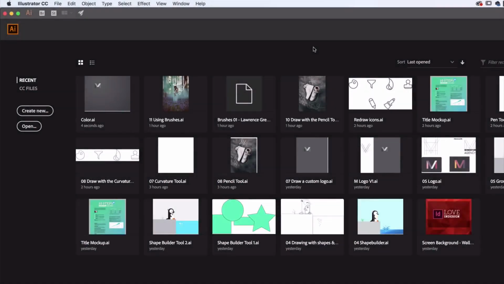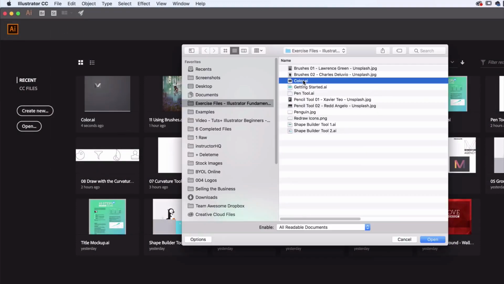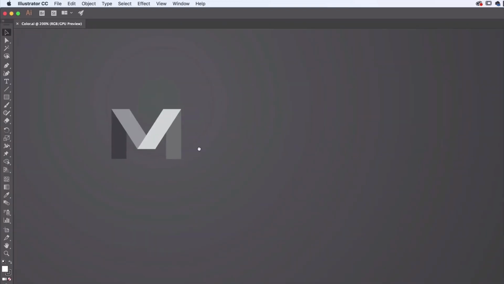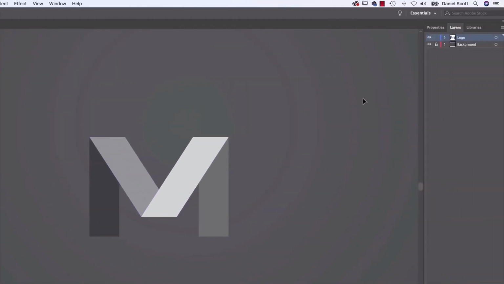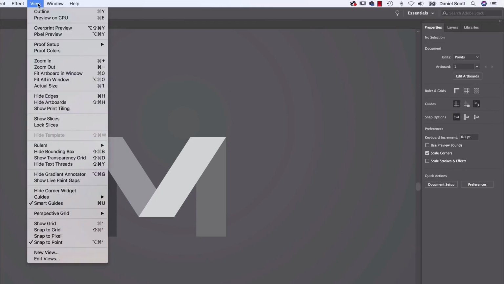First thing is, let's go to File, let's go to Open, and in your exercise files, there's one called Color. Open it up. You can use your version of the M from the previous exercise, or you can just use this one here, doesn't matter. So we've looked at color a little bit, but let's get into the nitty gritty. First up, in your properties panel, make sure, you don't have to, but just so you know, I've turned back on my smart guides because it's going to be handy for the rest of this course.